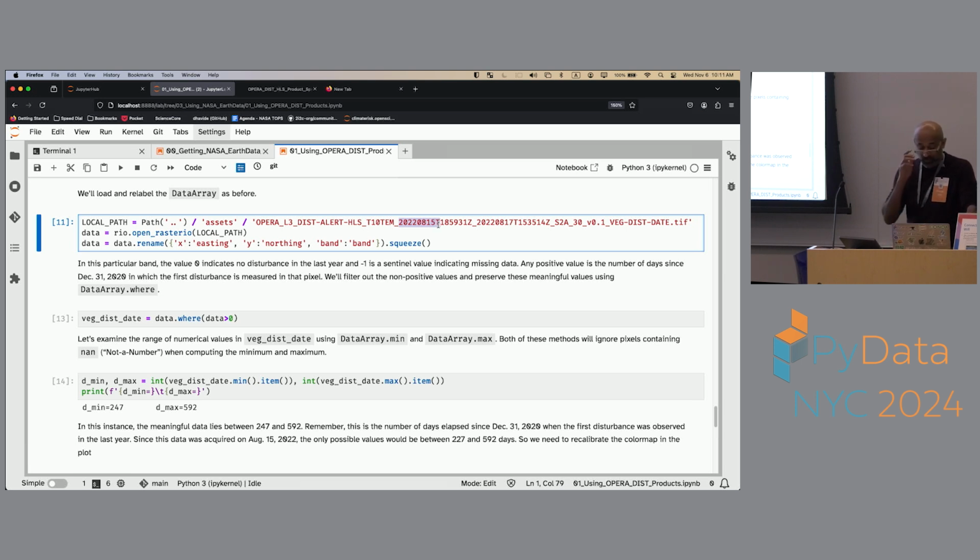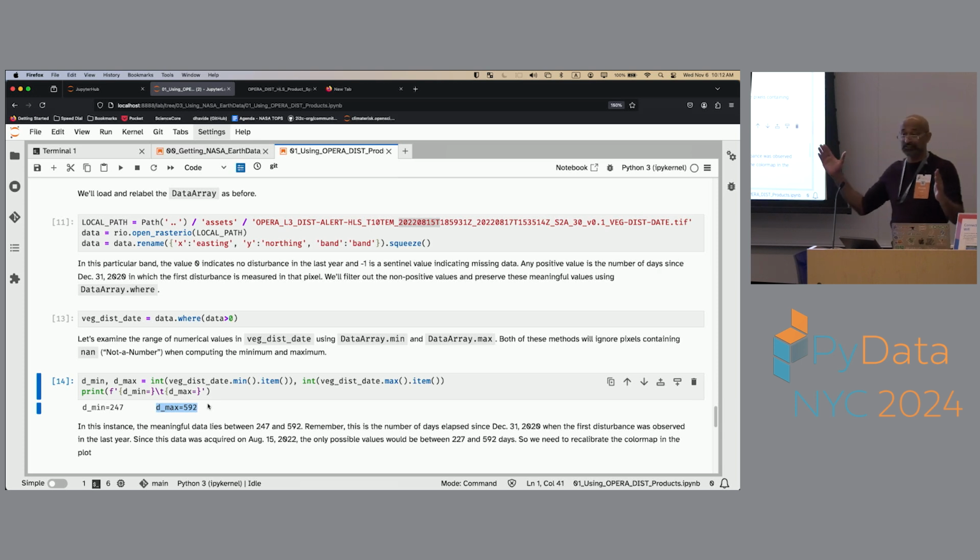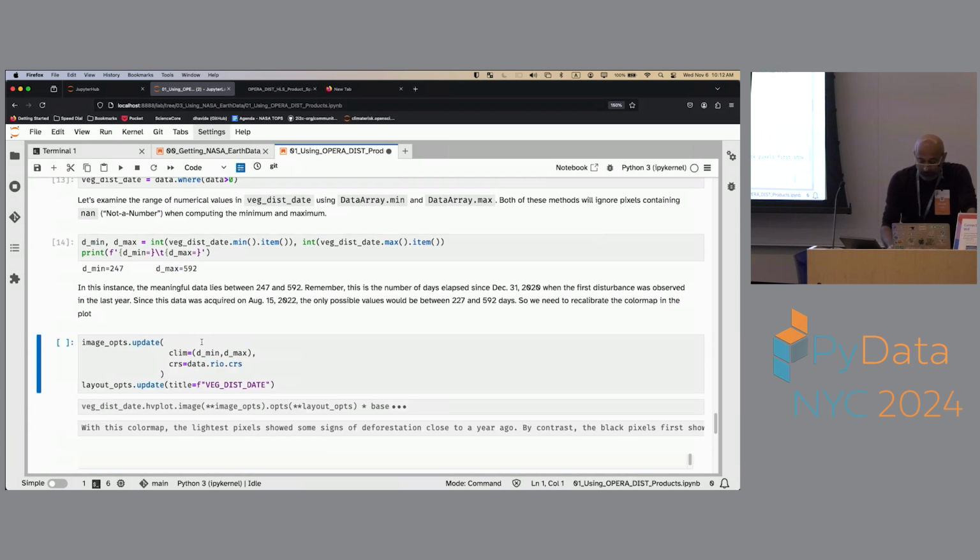2022. So 1 year before that is probably day 247 since December 31st, 2020. And 1 year after that is probably 592. So that's where this range of integers comes from. You have to read the spec to actually figure some of these things out sometimes. It's a little bit tricky.